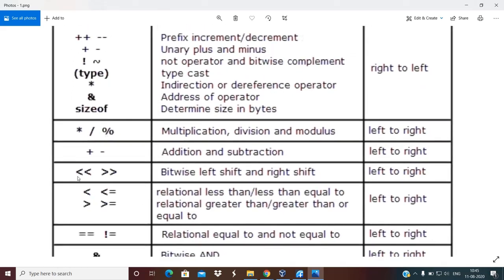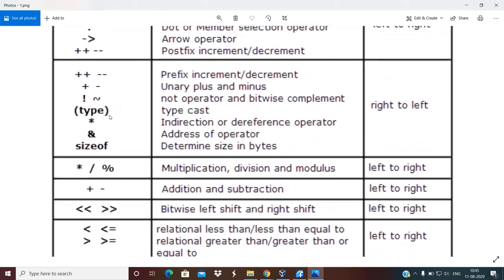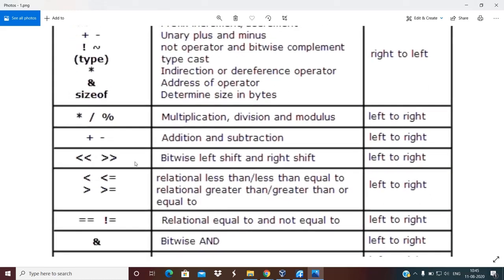After this, you have something called bitwise operators. One of the bitwise operators is your complement operator. The next ones are bitwise left as well as bitwise right shift operators. I'm not going to talk about these bitwise operators at all. These are some of the relational operators that are available. This is less than or equal to, greater than or equal to.